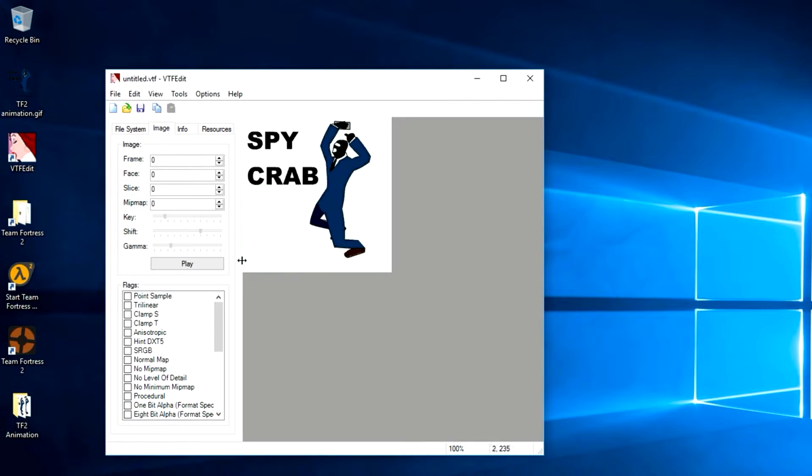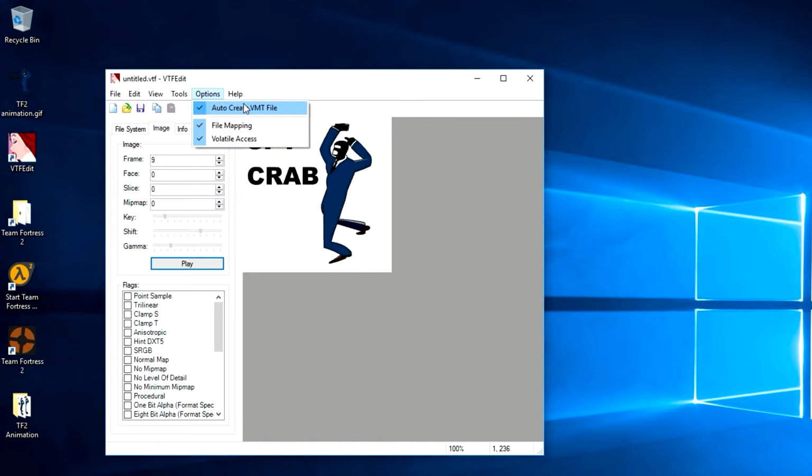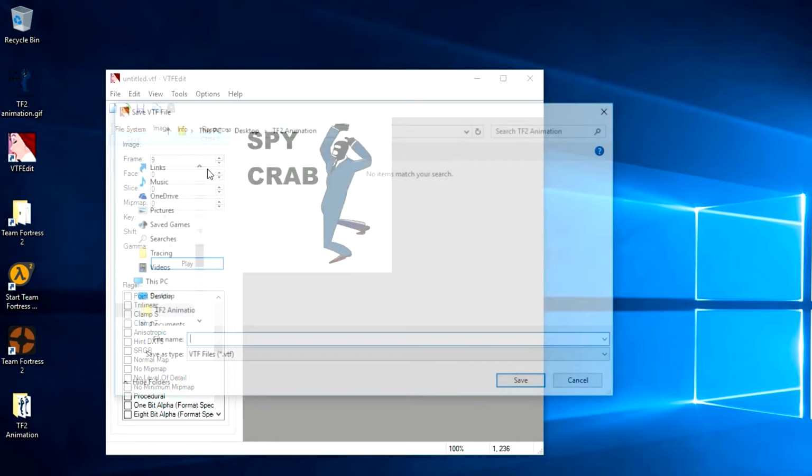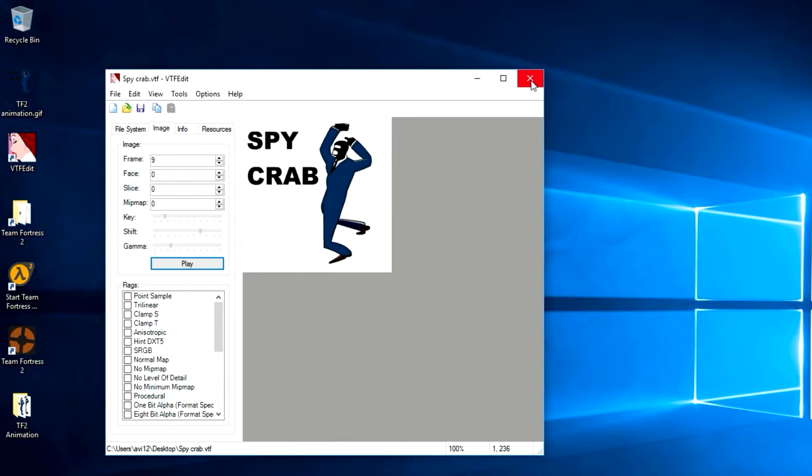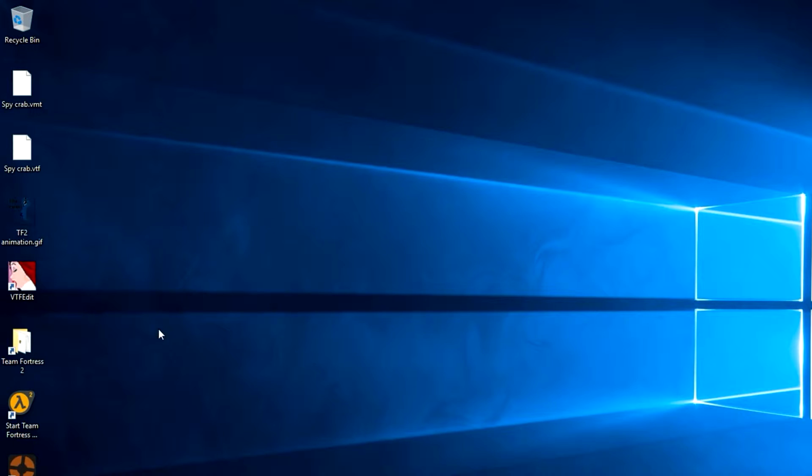I can also preview the animation by hitting play. Nice animation. And also make sure that in the options auto create VMT file is checked, and hit file, save. I will call, wait a second, I will call the animation Spy Crab and hit save, close.